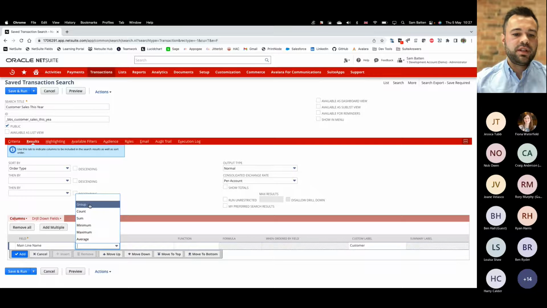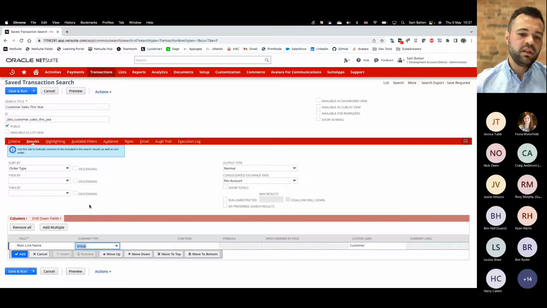So we're going to group it because, of course, the customer is likely to have placed multiple orders during the current year. We only want one line per customer in the search, and we want separate columns for each of the months. I will only go up to May, but obviously you can carry this forward to the end of the year. So we'll add our group as the summary type.